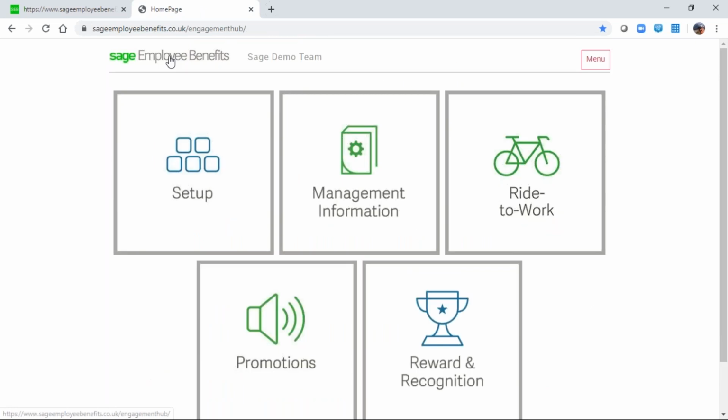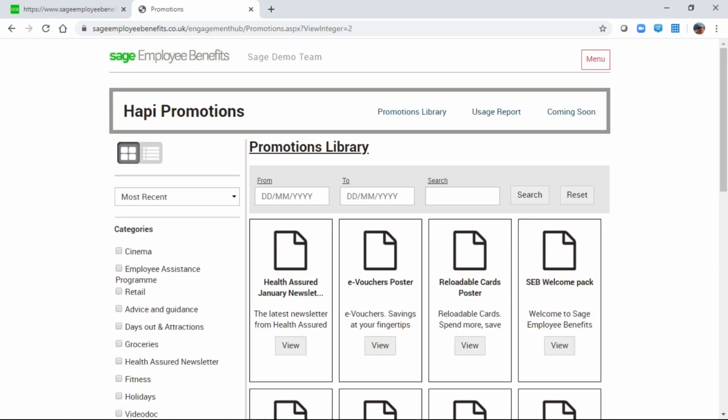Just going back to the main screen there, you've got this promotions option as well. So we mentioned at the start of the session that, to a certain extent, it's getting your employees to engage with it, to get the biggest benefit and the more savings, to use the online on-demand GP service, which is built into the option.